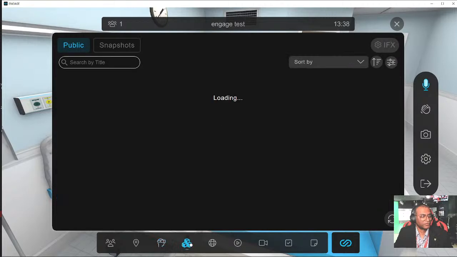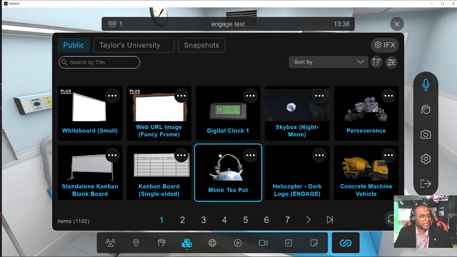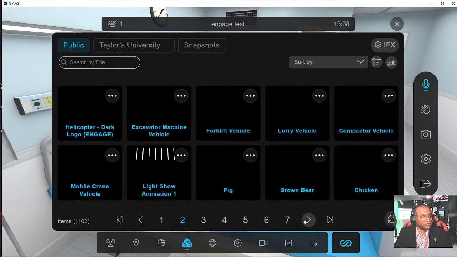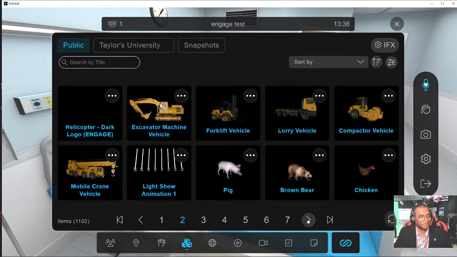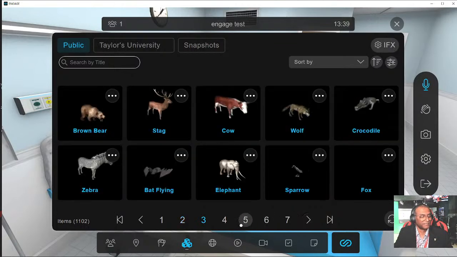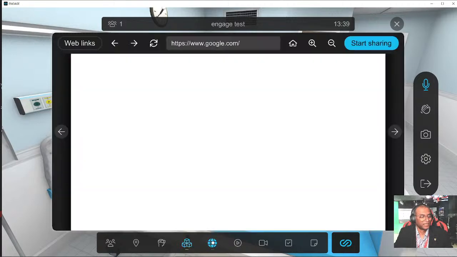You can also go to IFX. These are objects that you can put in the environment. If you want to put your own image in the environment, then you can use something like this, and so on and so forth. But you have to be very selective. You cannot put too many objects in the same space. We might encounter some issues. But yeah, be selective and plan it out.